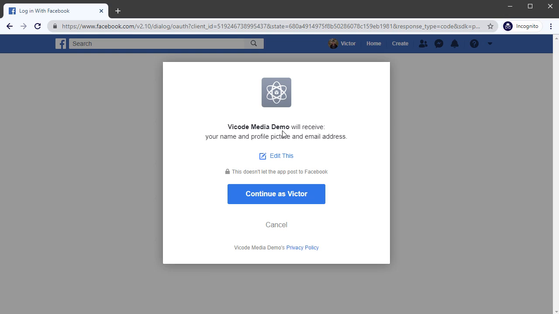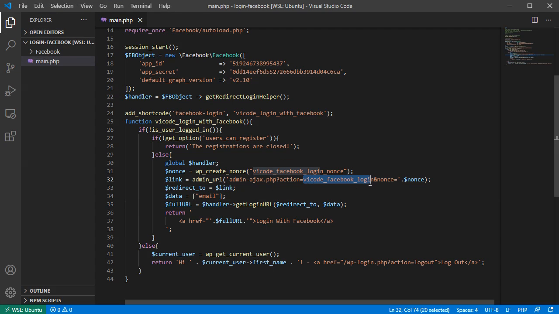On Facebook I see here Vicode Media Demo, that's my app's name, will receive your name, profile picture, and email address. So if I click continue as Victor, this redirects me to localhost/wp-admin/admin-ajax, with the action we have in our URL here, vicode_facebook_login, and then we have the nonce. So here's how the nonce looks. After that we have the code variable, which is long, and this is all the data encrypted from Facebook.